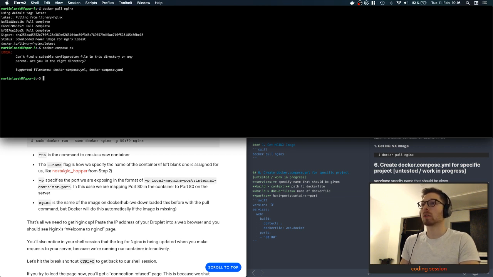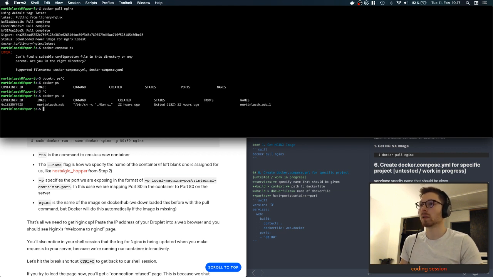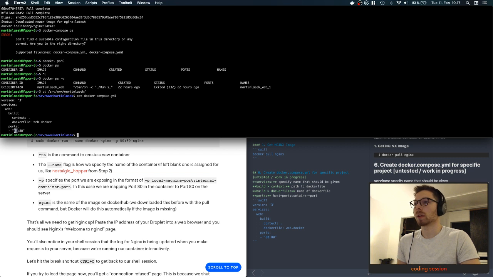Can't find a suitable configuration. Oops, docker ps. That lists all running, and we want all of them, also the non-running. Exited 22 hours ago. Okay, that's fine because we have specified for that, I think, that if we go in here and look at our Docker Compose YAML file, we also export 8080, which we don't want.